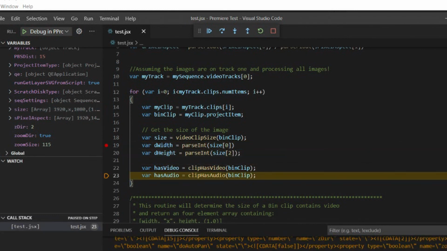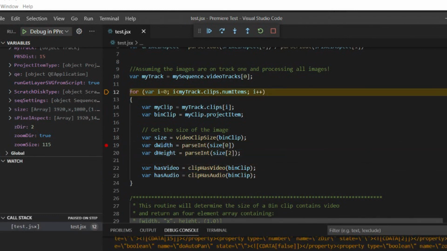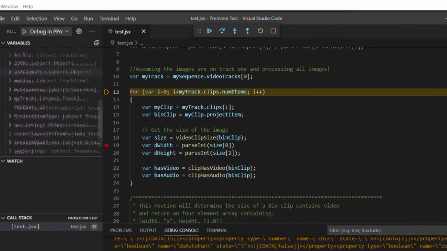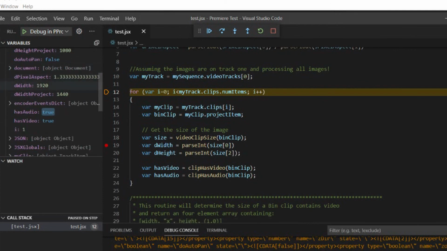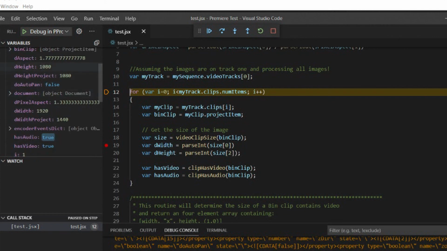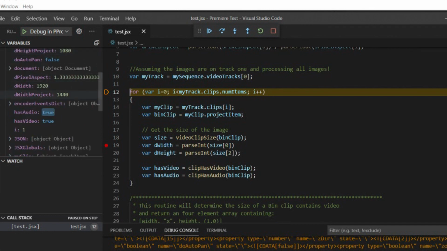And let's go ahead and go over these next two lines. And so now our D width is 1920. Our D height is 1080. So those are both correct. And then we go down to has audio, which is now true. Has video is also true. Because this bin clip has audio, it is set to true.